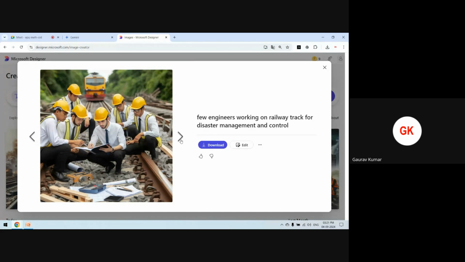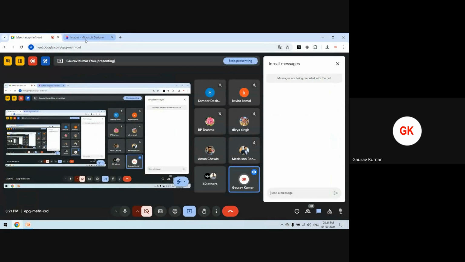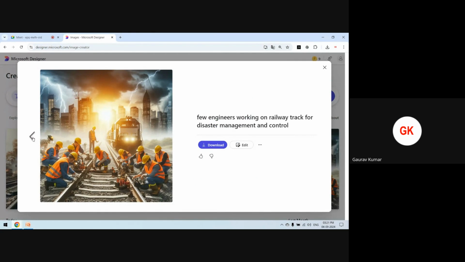Is this visible to all participants? Kindly confirm. Is this visible and clear to all of you? Yes, sir. And how easy or difficult is it to work with? Are you already aware of these tools? Have you ever used these tools?